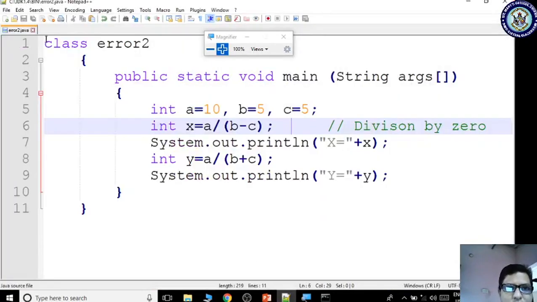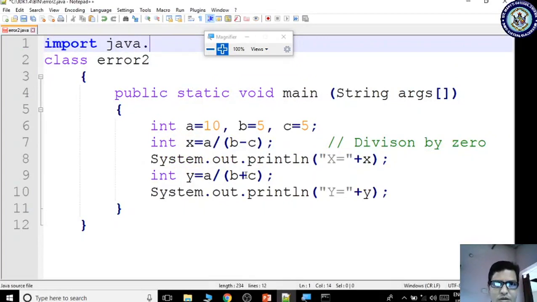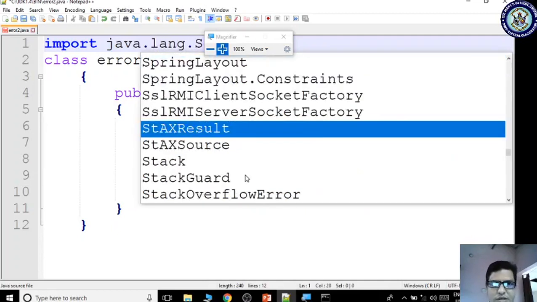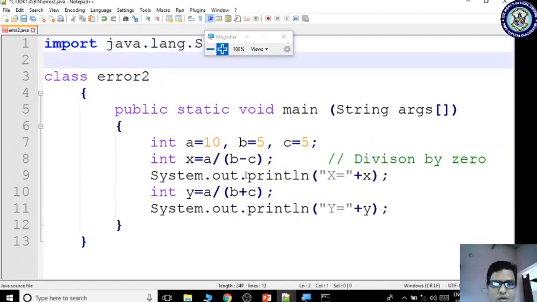So let me add packages. It is always better to add built-in packages. Import java.lang.String.* and import.